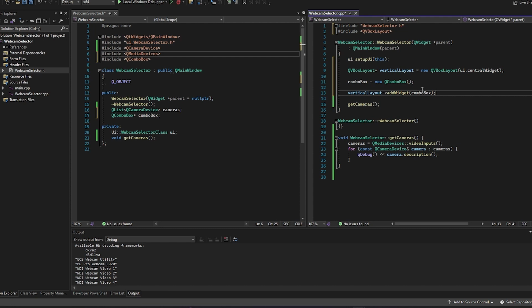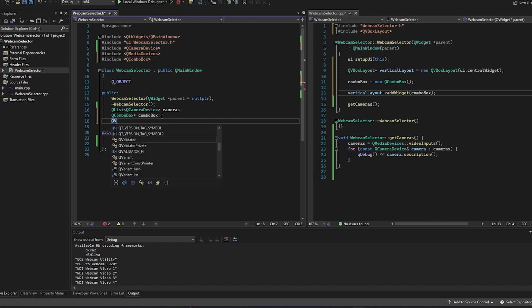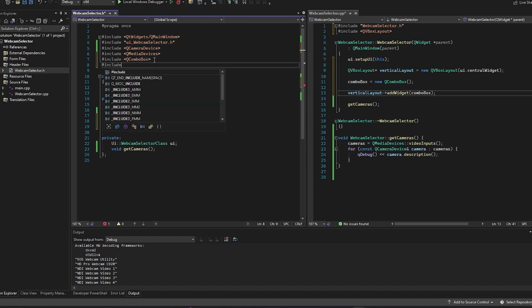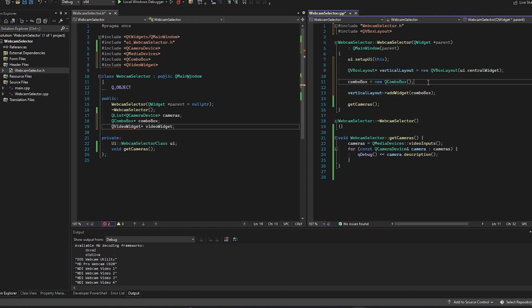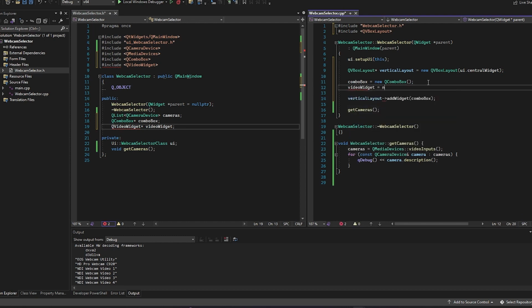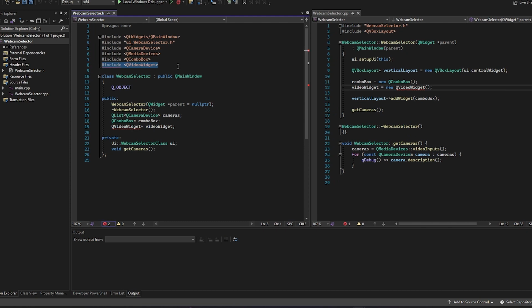Do it that way. But while we're here, we might as well put our video widget on here. So for the video widget, this class exists already. So I'll go to my header file, QVideoWidget pointer, to a video widget. I need to include it. QVideoWidget, okay. And then instantiate that as well. So around here, I'll say video widget equals new QVideoWidget, like so. We can't find QVideoWidget because we need to include it.